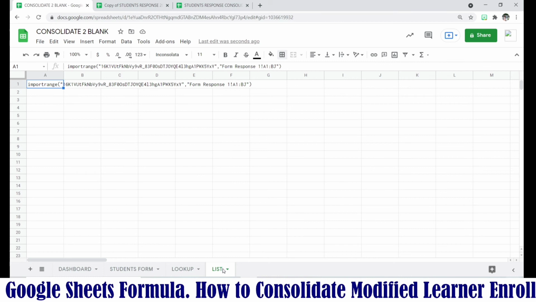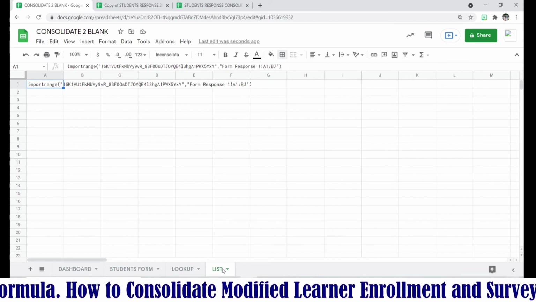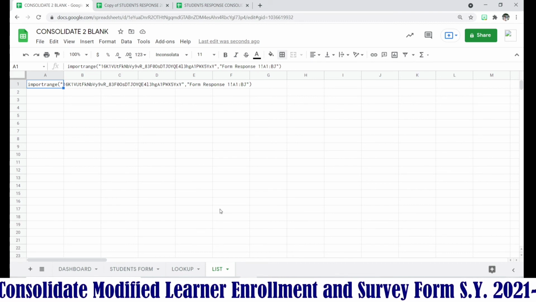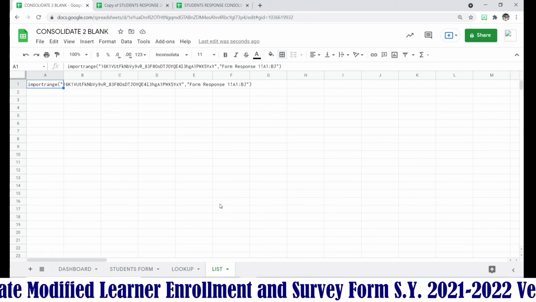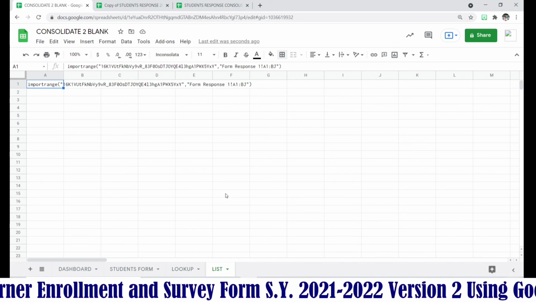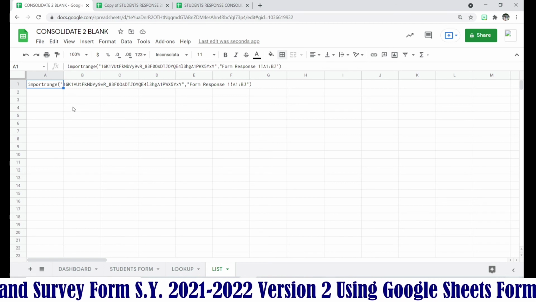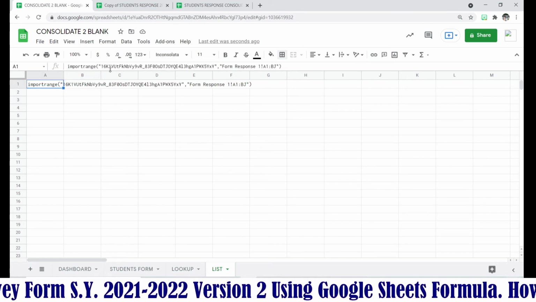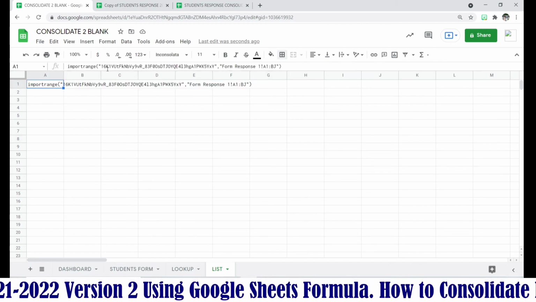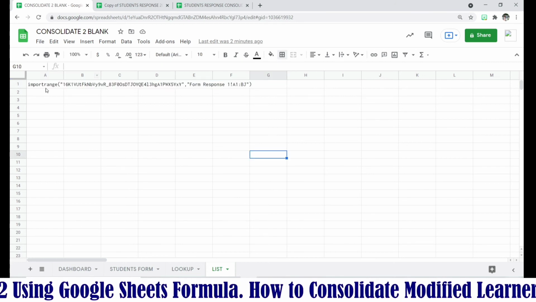And it updates automatically. How are you going to do it? You are going to use import range. Import range means you import the responses your students have answered into another sheet. I do hope you understand this. I have placed it here, but I have not put the equals sign yet. I will explain it, so it should be placed inside the parentheses.